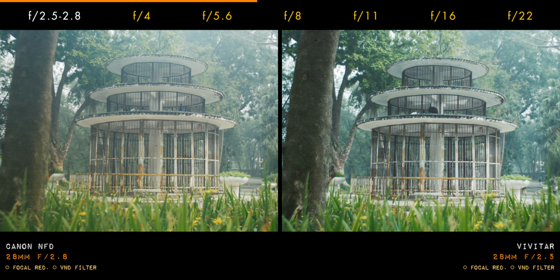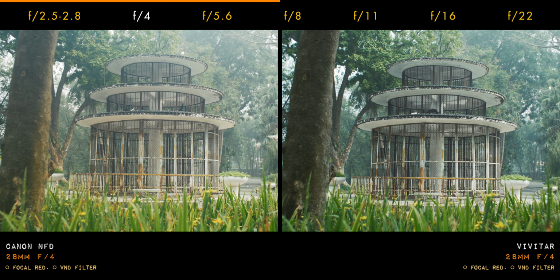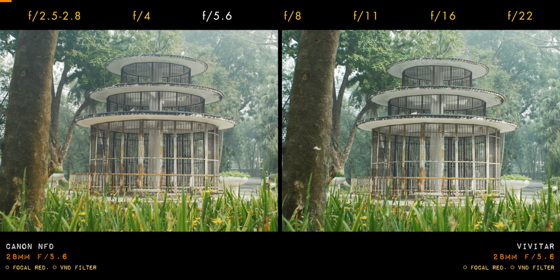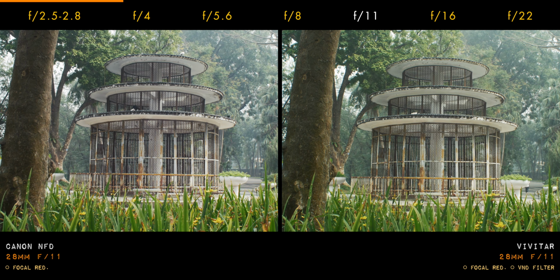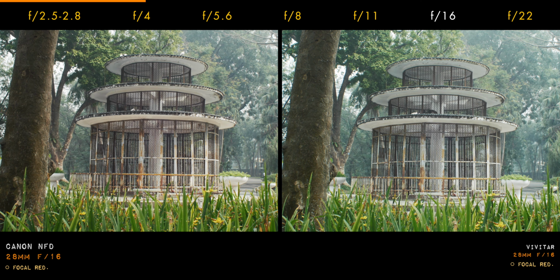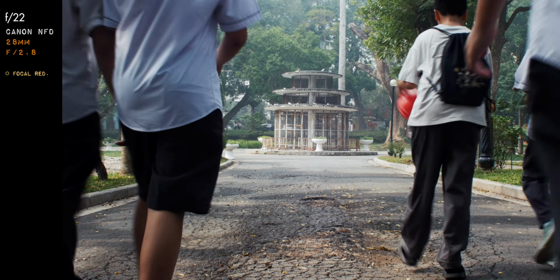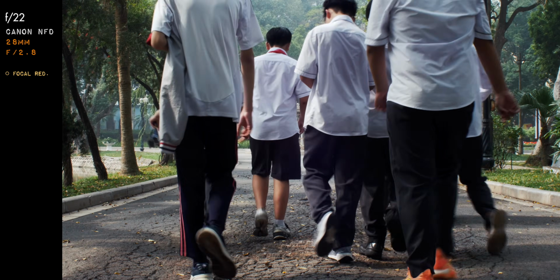Canon NFD f2.8 focusing to infinity. At infinity, nothing new. It is pretty much the same story. From f2.5 to f5.6, the Canon is the clear winner. At f8, the quality of the sharpness is equal, with a very small upper hand for the NFD. But we still have to talk about the colors.